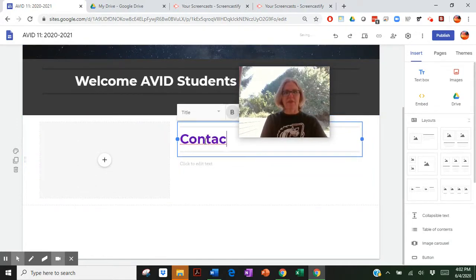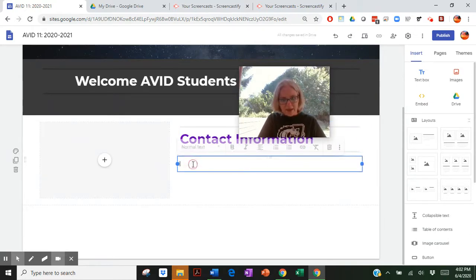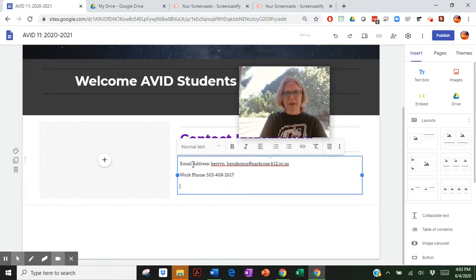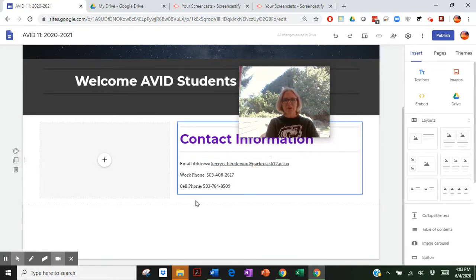I'm going to put contact here, and then I'm going to add my email, my work phone, and I'm going to put in my cell phone just because I do want parents to be able to contact me if we're not in the building next year, and I think this will be the easiest way for them to do that. All right, now I notice that I'm not so crazy about what this is looking like.